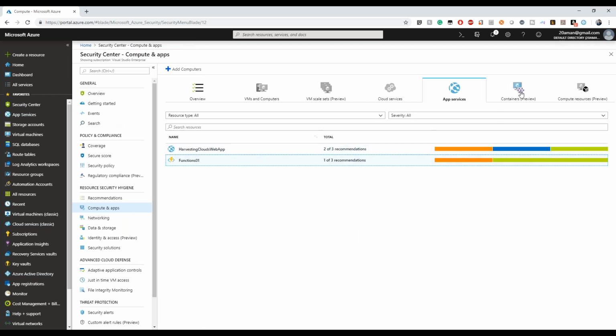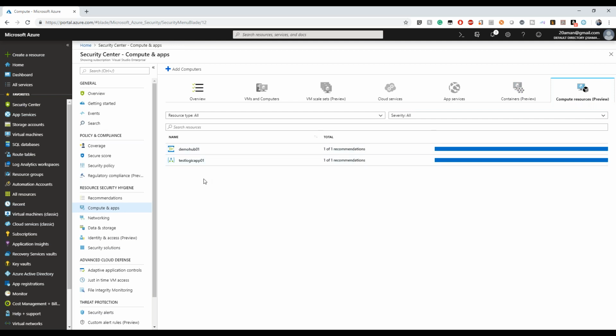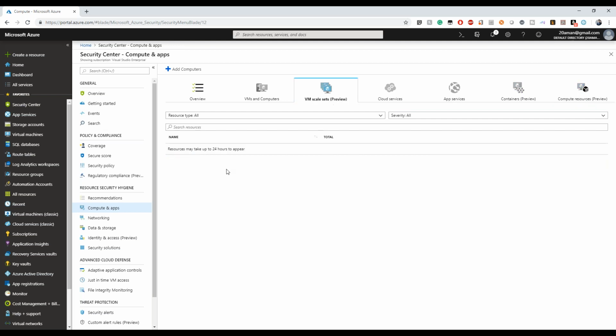I can view containers if they were there. I can view the security related recommendations for the containers and other compute resources like logic apps or event hub in my environment as well. If I had any VM scale sets, I can view those as well. VM scale sets, containers, and other compute resources are right now in preview. Every day, new features are being added to the Azure portal, and to the Security Center as well.